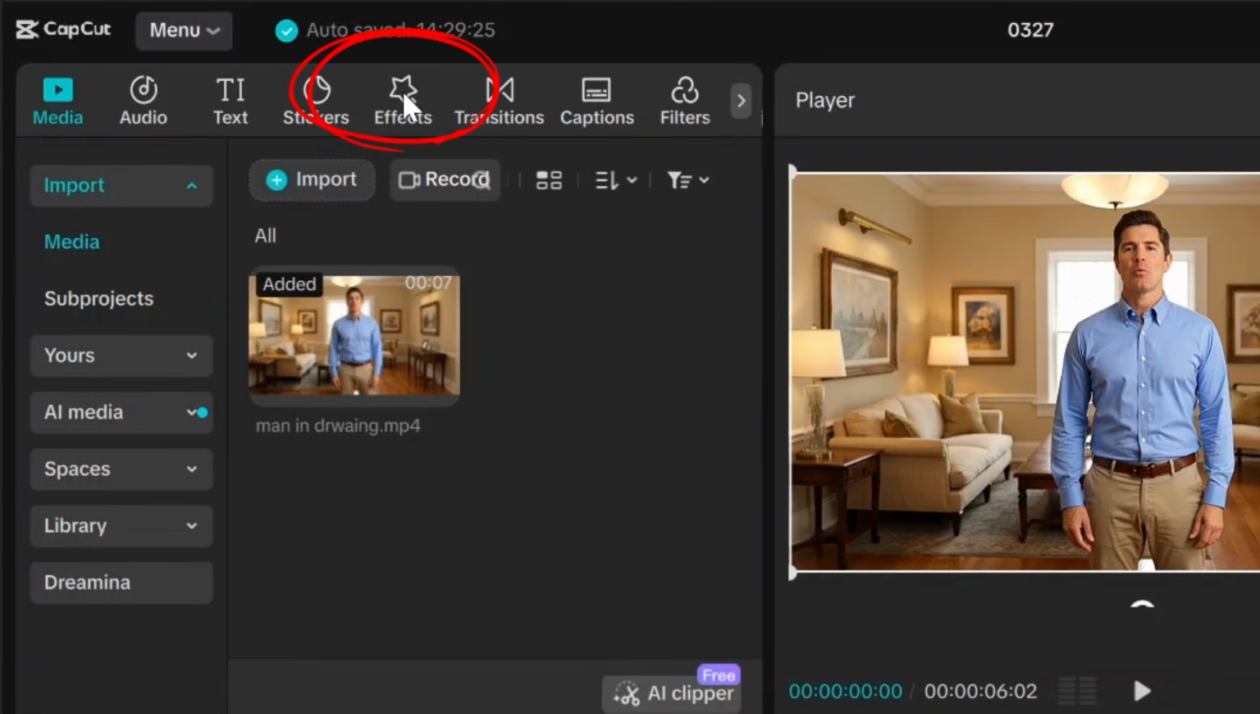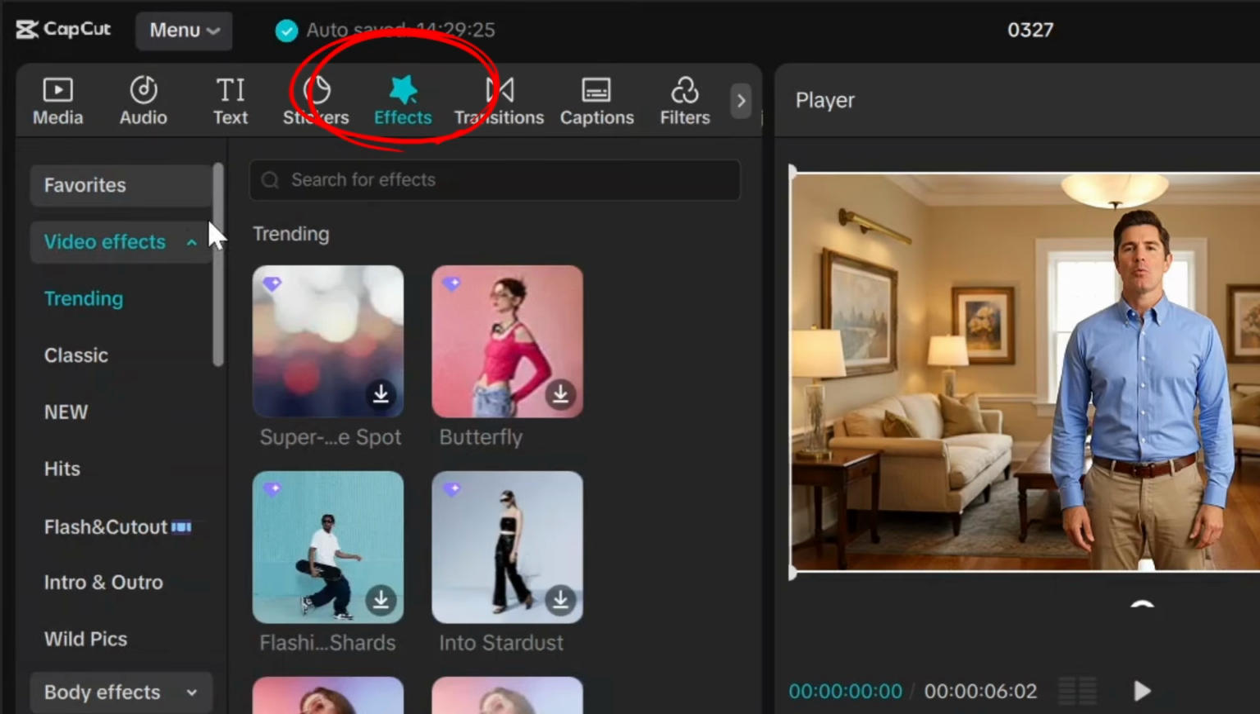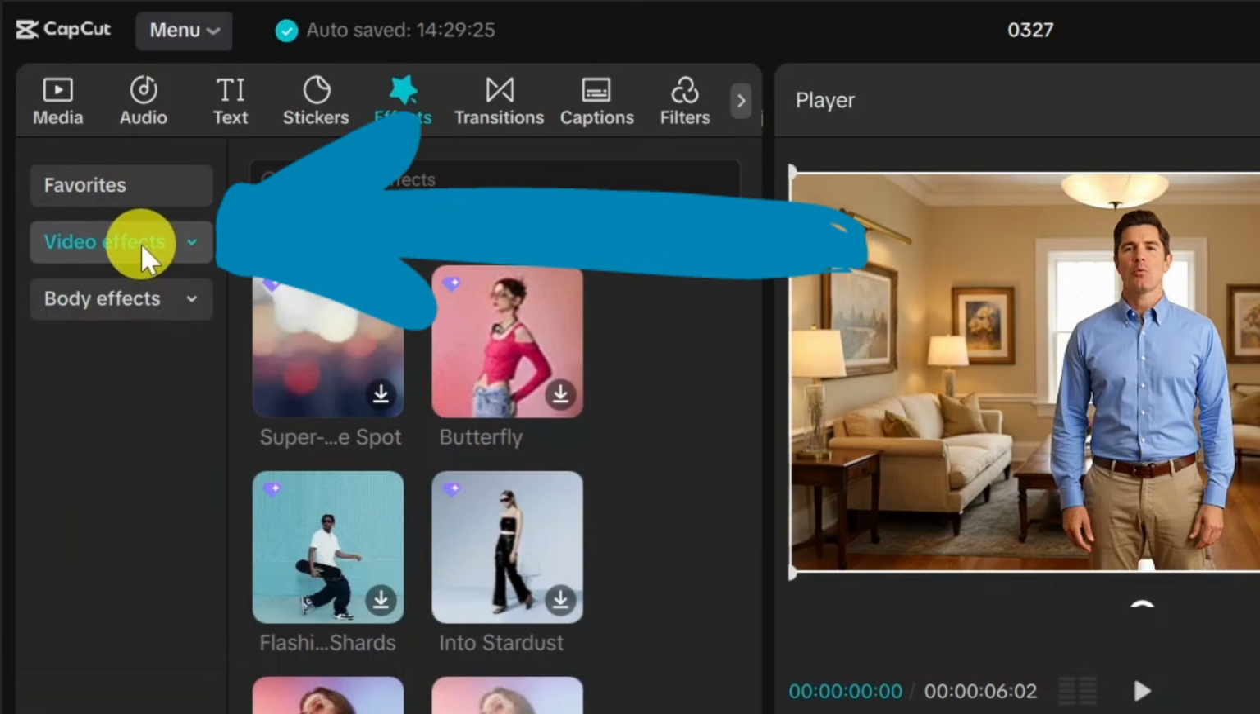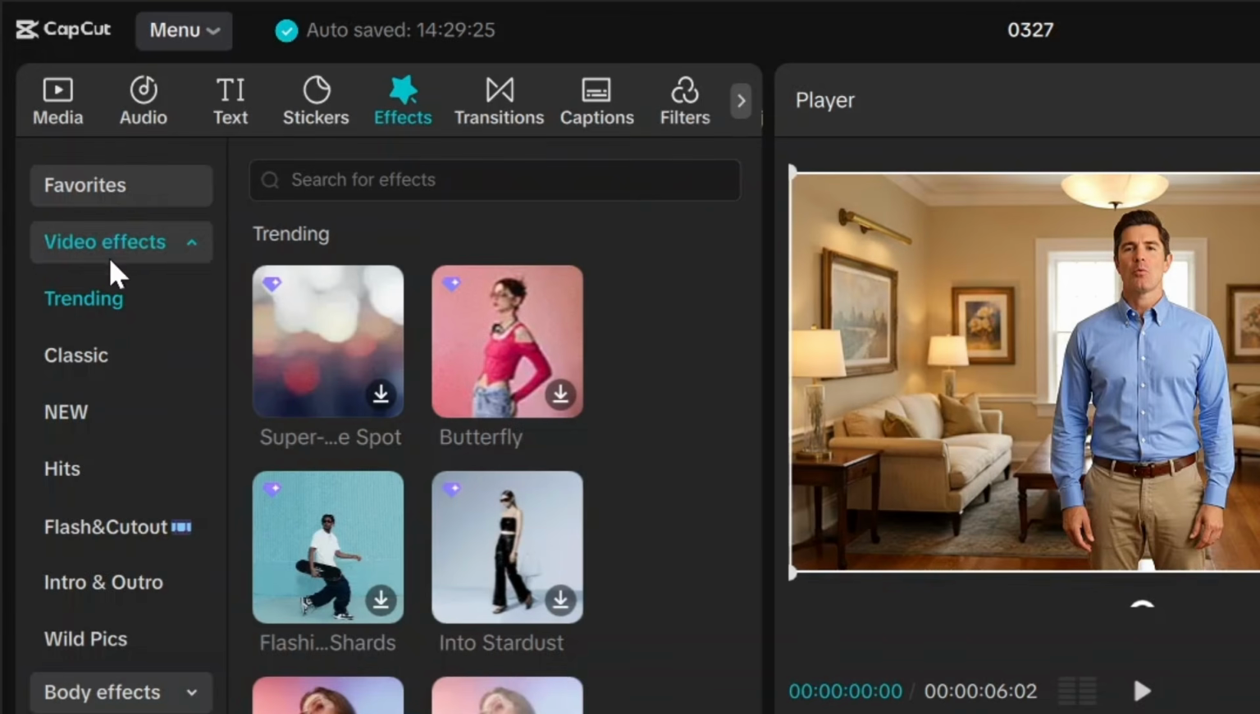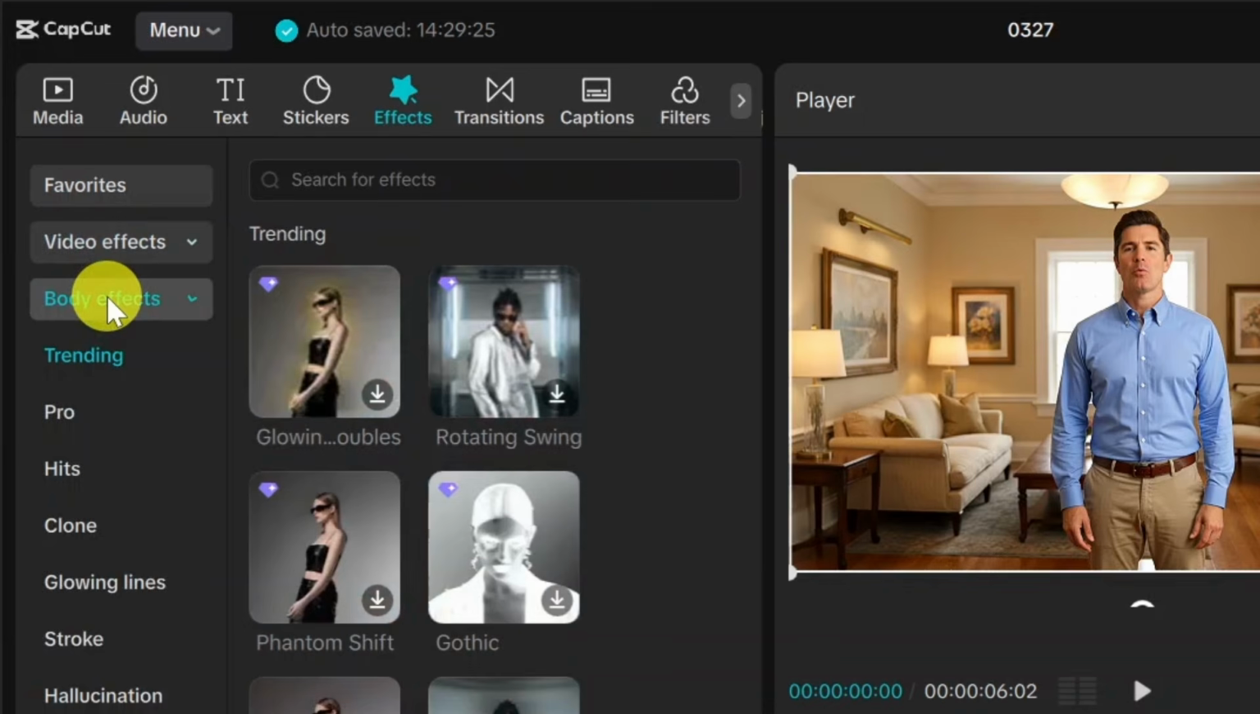Go to effects button here. Here you see two things, video effect and body effect. Video effect for whole video, body effect for only character. Like this gentleman. So I'll go to body effect. I'll blur only the face.